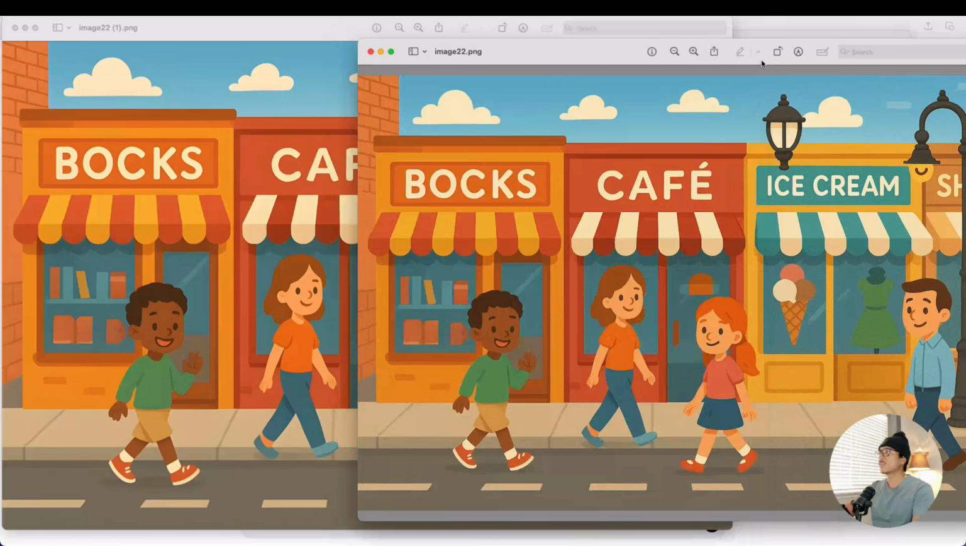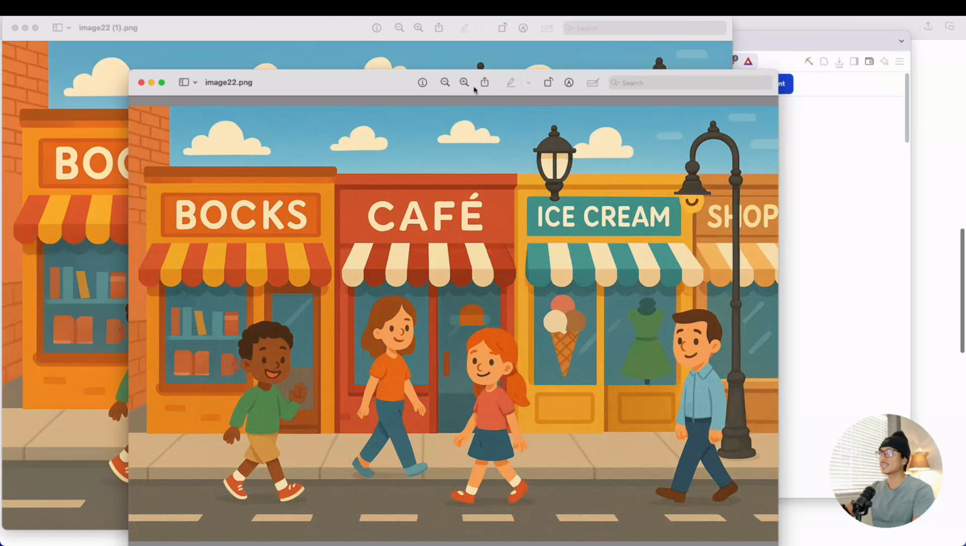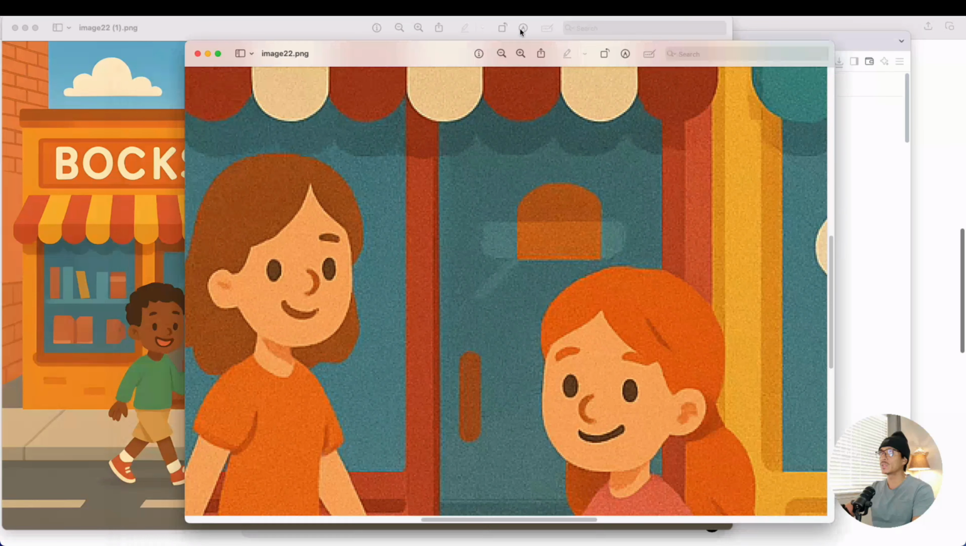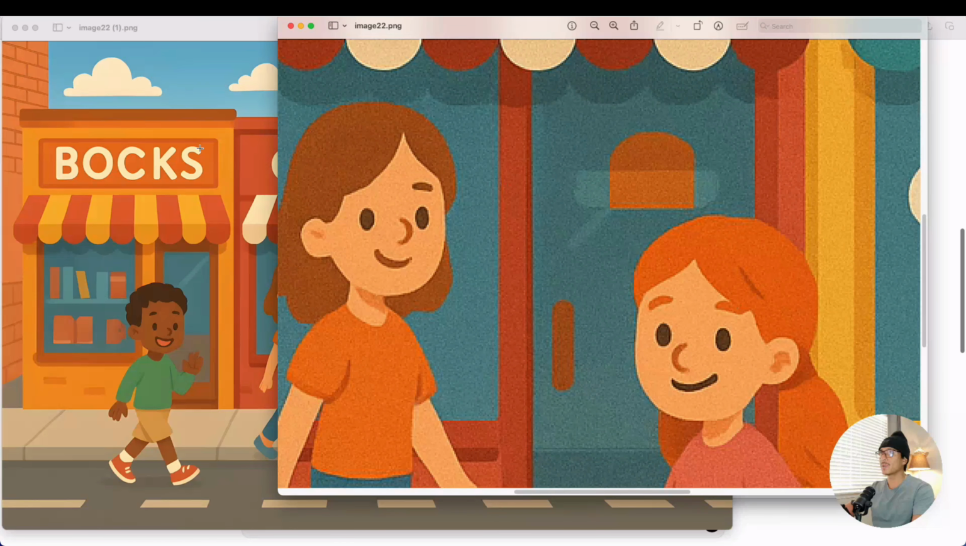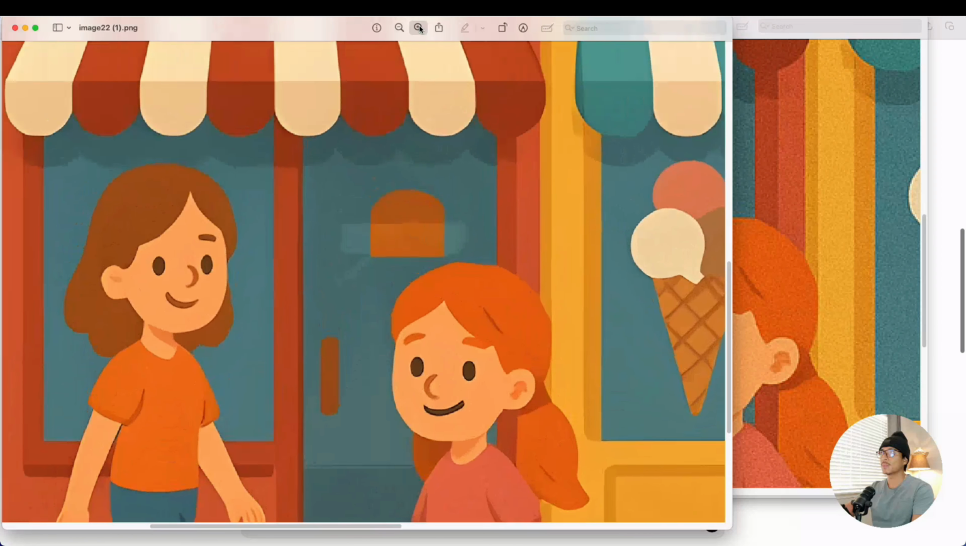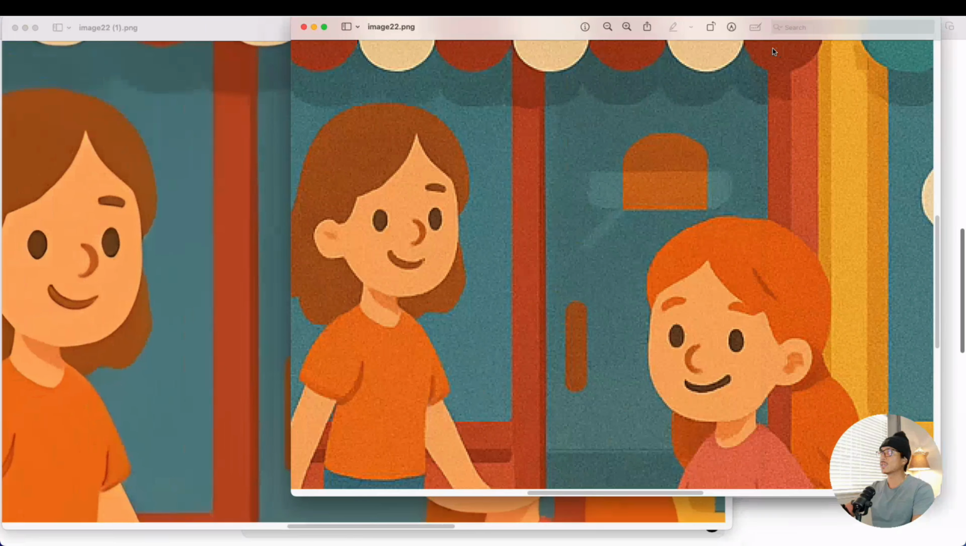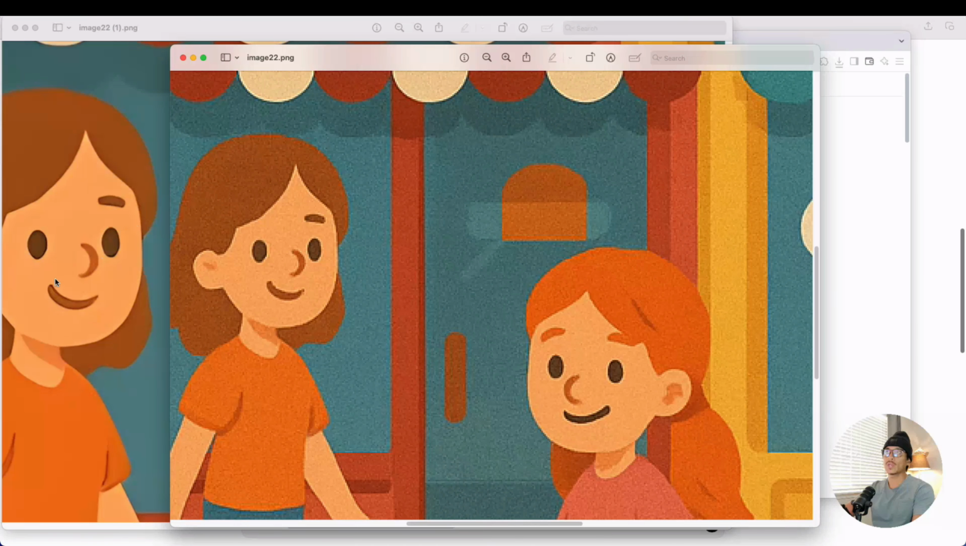As you can see, the first one has some graininess in it. If we go ahead and zoom in, you can see right here what I'm talking about versus this one that I upscaled. You can see how much clearer this is. So that's why you want to upscale these images.